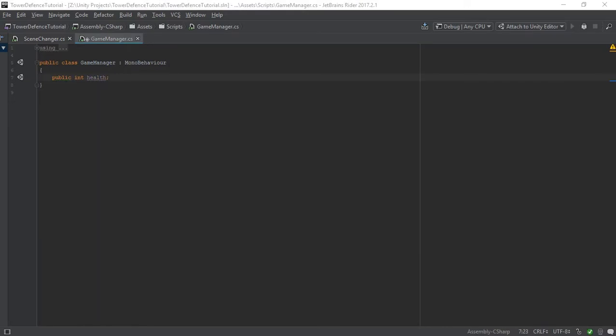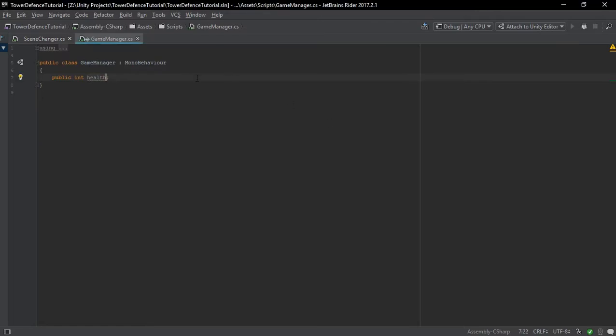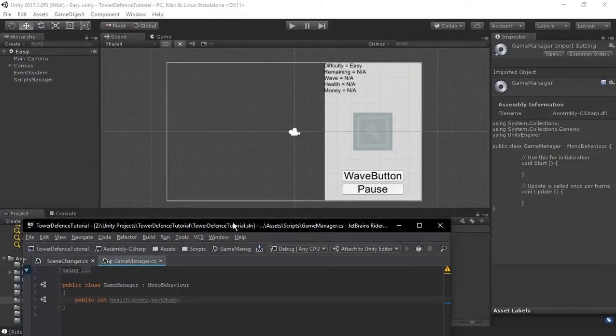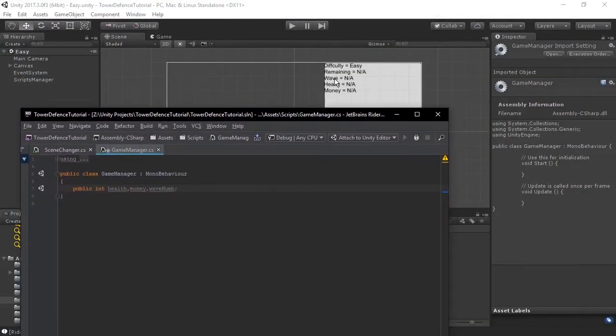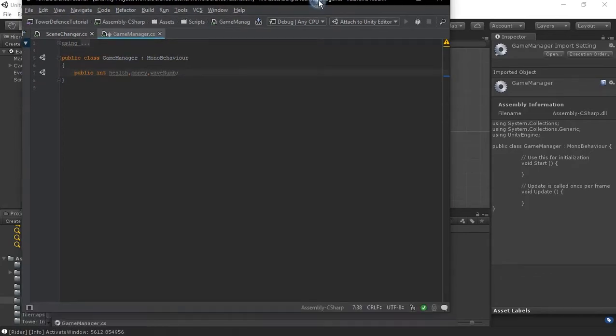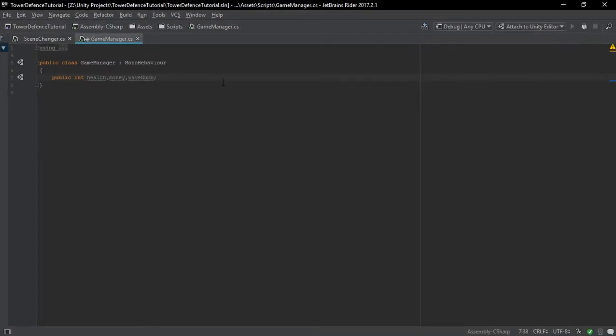Okay, so one for health. You can have another one for money. Oh, see, I've put a comma here. This basically means this variable here will be the same, another public int. One for the current wave number. And then we've got health, money, wave. As for remaining, we don't need a variable for it. We just set it from some other things in the spawning script.